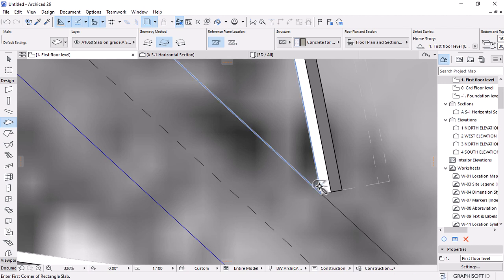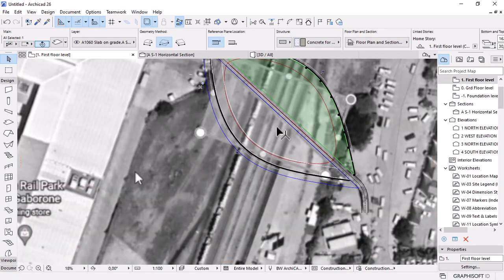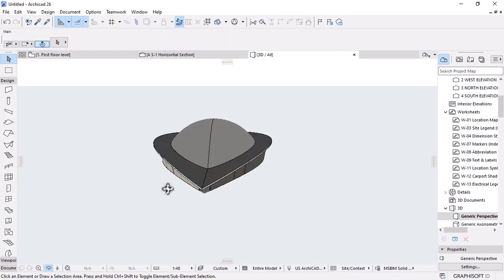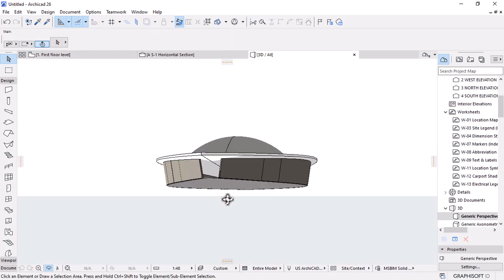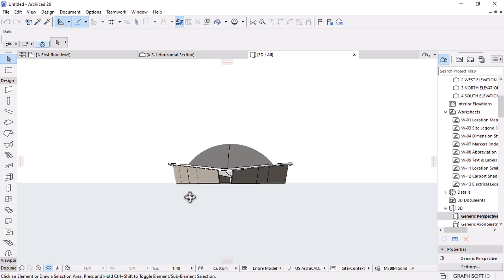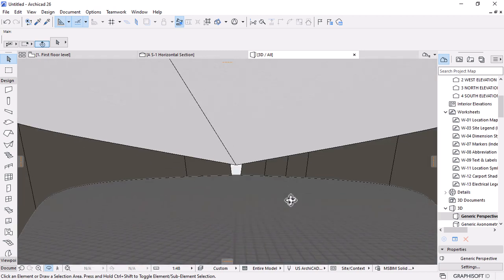Let's place a slab here. There we go. Then we can mirror copy that way. So yeah, this will be a double volume.